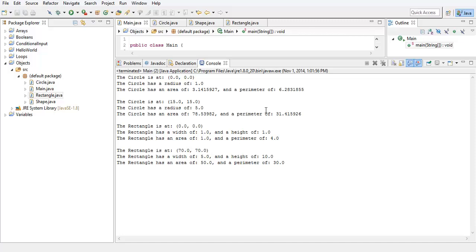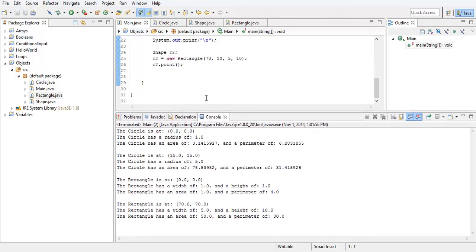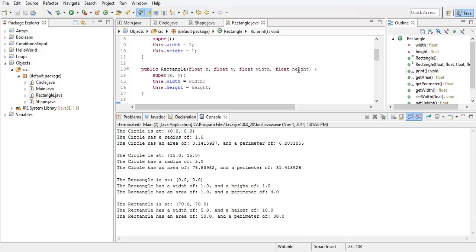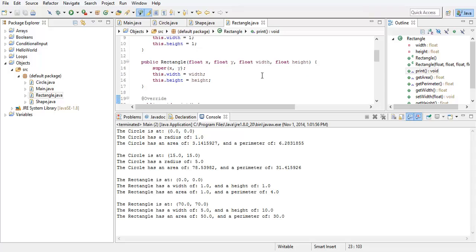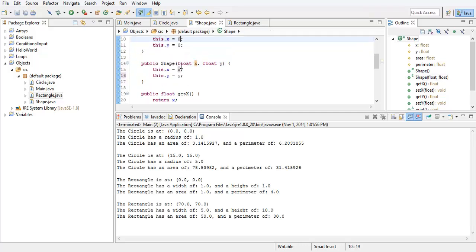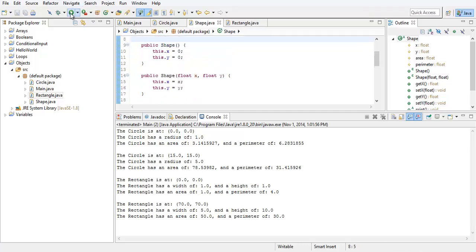At 70, 70, that's really weird. I don't think I did something wrong. I must have. Go with height. Huh. Super X, Y, shape. This dot X. Oh, that's a problem. This dot X equals X. That's what we want. No wonder it was weird. There we go. 15, 25. There we go. That's right. 70 and 10, 5 and 10. 5 times 10 is that. 10, 5 times 2 is 10 plus 20 is 30.